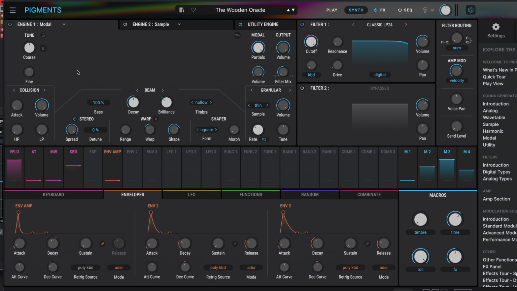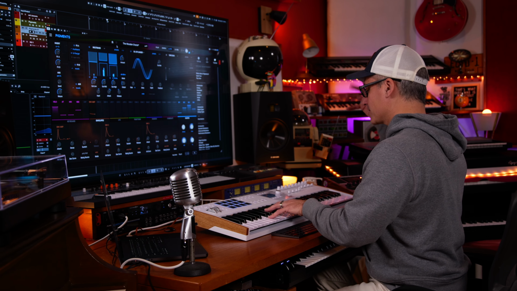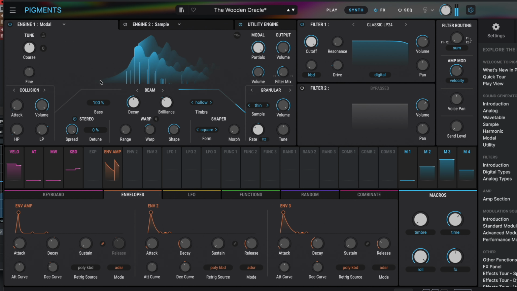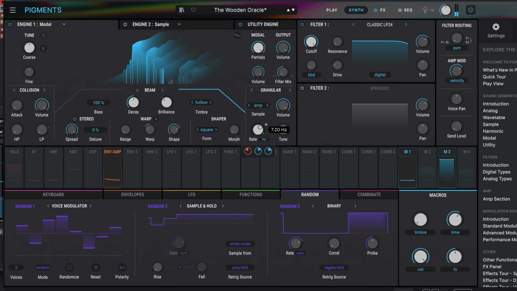You can see it's using the new modal engine. So let's turn off the tape echo. So you can hear that all of this trickling stuff is actually probably coming from the synth engine itself. So let's go back to the synth engine. Let's turn that off. We can see this granular portion here is what's creating these trickly things that are happening after the sound. So let's try changing some of these parameters here. Cool. Let's turn the rate down.